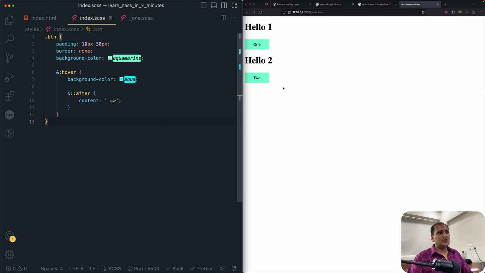Now let's say you want to turn this two into the same btn, but you want it to have rounded borders, right? Border radius. So what you can do is, let me show you, very amazing. This is like inheritance, right? And you will just say btn rounded, because that's the class I named.